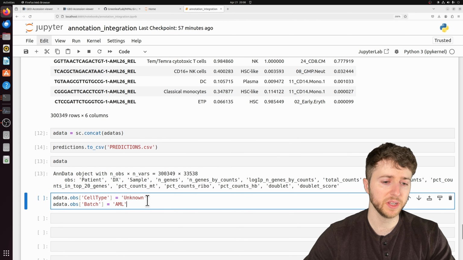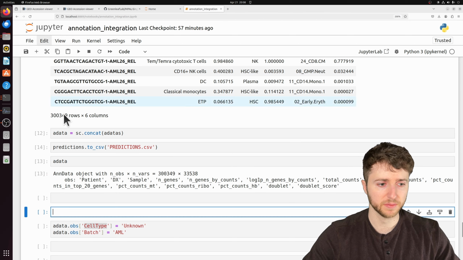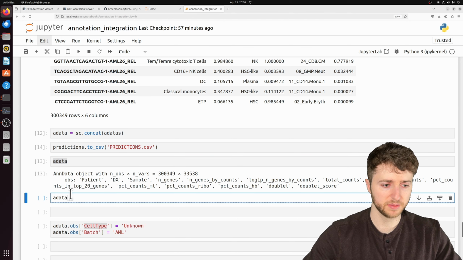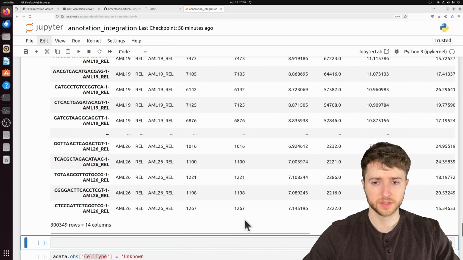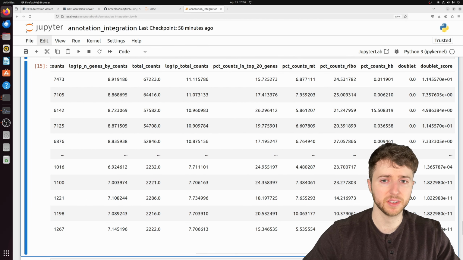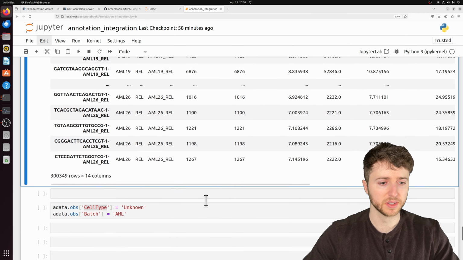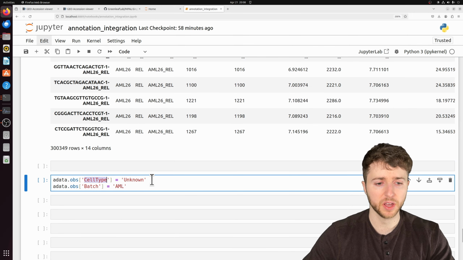And to do that, we need to add a cell type column to our AnnData. Right now, AnnData.obs just has a bunch of different QC metrics that we added in the previous video, but no cell type or anything. So we're adding a cell type column and populating it with unknown. And then I'm also adding a batch.